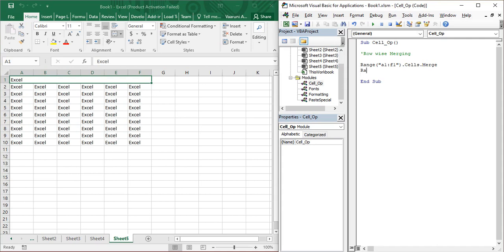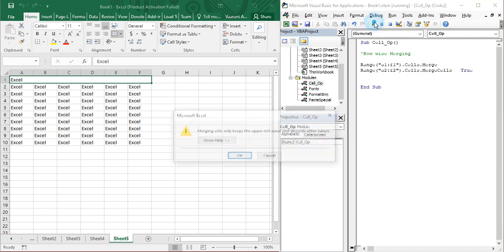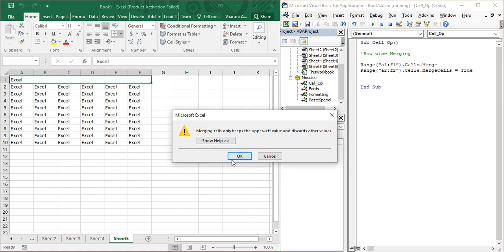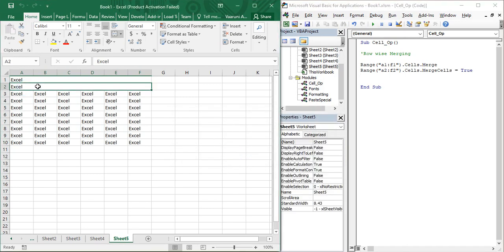Then another method, let's look at that. Over here also, the range we are going to take now is A2 till F2. Dot Cells, put a tab, dot. This time we are going to use this other method called MergeCells, and then put a tab. MergeCells is actually a property, so we got to assign a value to it, that is True. So you put an equal sign and write True. And now if you run it, you again get the same warning. You again got to press OK, and you can see that A2 till F2 have also been merged.